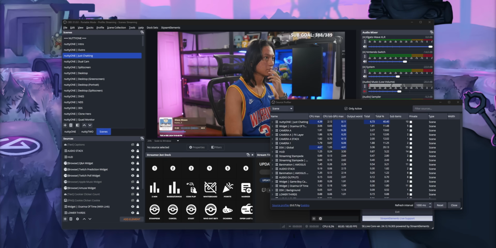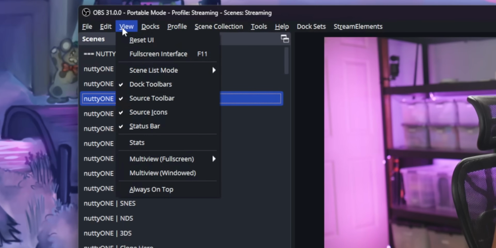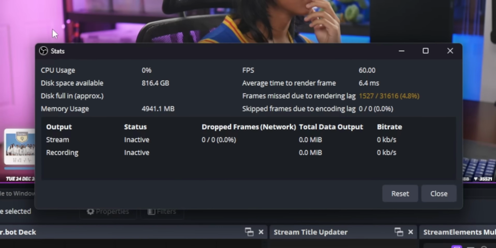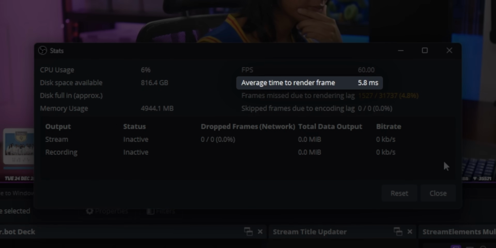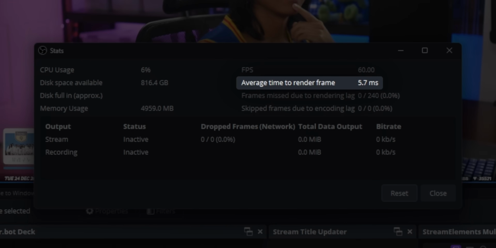I'd recommend having the stats menu in OBS open while you do this. Your goal is to reduce your average time to render. Mine used to be about 15 milliseconds, and since I stream at 60 FPS, anything over 16 milliseconds, I'm gonna start dropping frames. And that's horrible that mine was that high. But you can see that right now mine sits at around 6 milliseconds, so I was able to significantly reduce it.